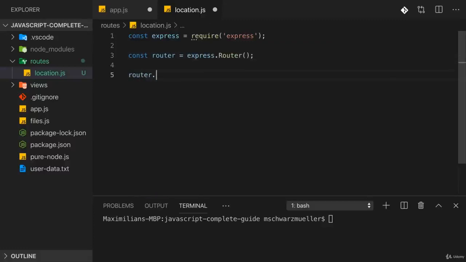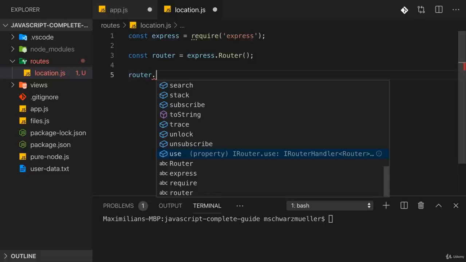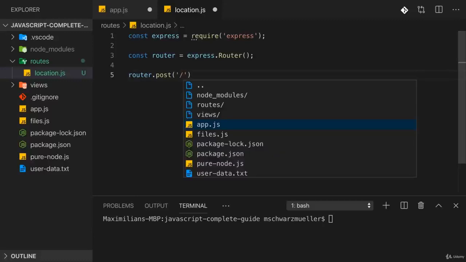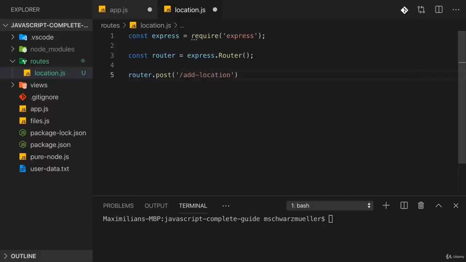The router makes it easy for us to register different routes. You can simply specify the kind of HTTP method you want to support, for example, a post method, and then any incoming post request to the path, which you specify as the first argument, for example, /add-location, whatever you want, will then be handled by the function you specify as a second argument, which receives a request, a response, and the next function here.